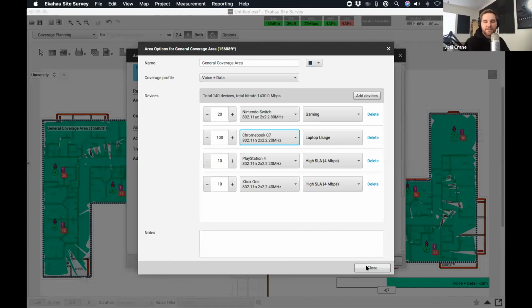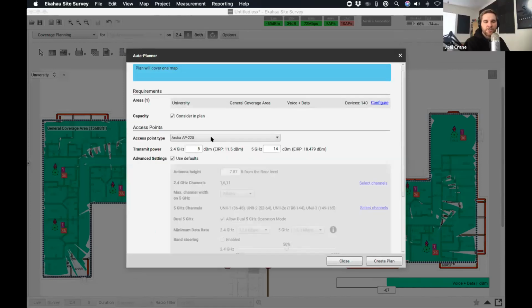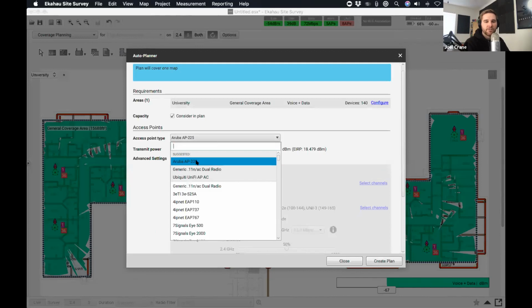Let's go ahead and push on ahead here. Using the auto planner, I'm going to select the Aruba 225. That's what we did our original coverage based design with here. So I'm just going to pick an AP. There's lots of great APs out there, lots of great vendors. I'm just going to pick one.